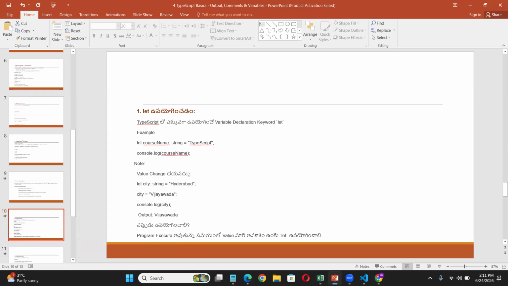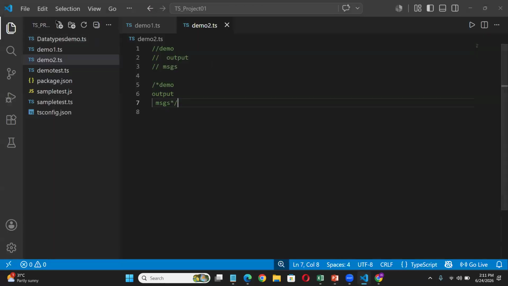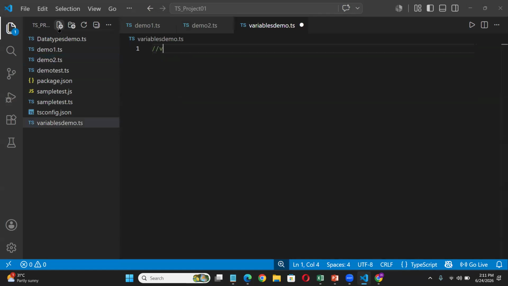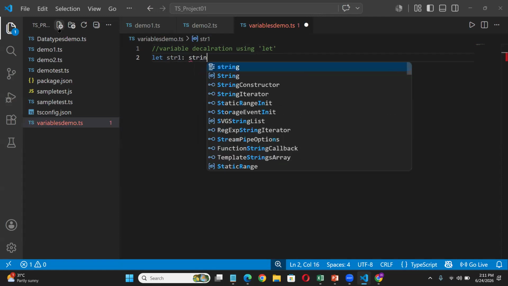So TypeScript. I am creating a new file, variables demo dot ts. Variable declaration using let keyword. Let is a keyword, a reserved word that has a specific meaning for the TypeScript compiler. So let, variable str1, colon, then the data type. Here you have to give string, as we are assigning a string value.